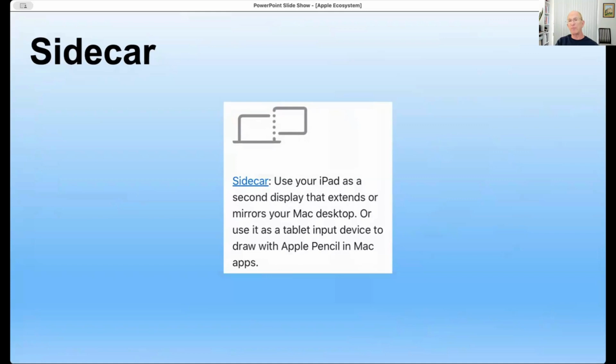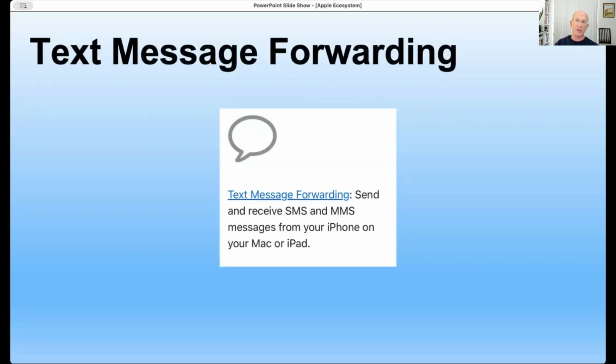Sidecar lets you use your iPad as another display. I have two displays, but a lot of people, or if you're traveling, you might have your Mac laptop and you might not have another display with you. But if you have your iPad and your Mac, you can use your iPad as a second display or use it as a tablet input, as we're going to try and look at. You can do text message forwarding, where if you set it up, and usually it's set up by default, you can send and receive SMS and MMS messages from your phone on your Mac or iPad.